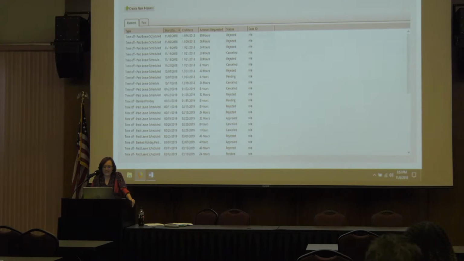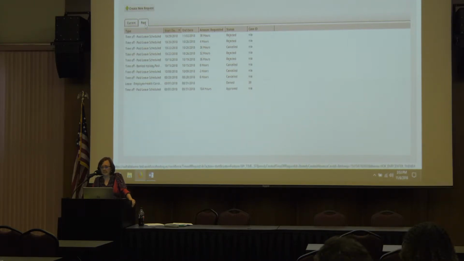In my current tab, it's going to show everything if it's been rejected or canceled until the start date, and anything that is pending or approved will stay here till the end date, and then it moves to my past tab. So I can always see my requests that I've made and what the status was.